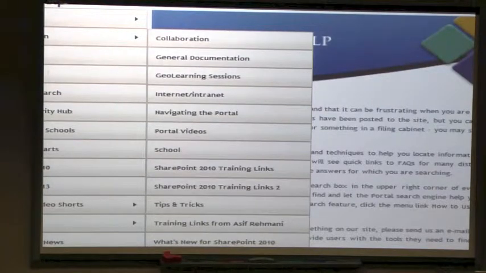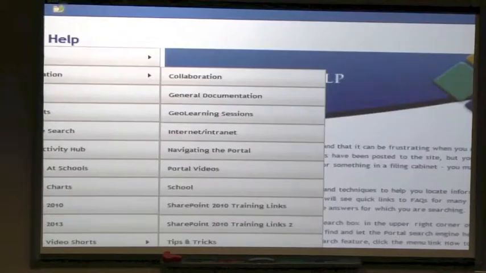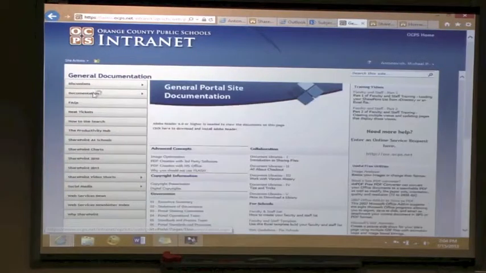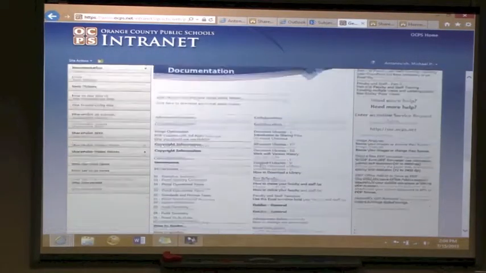Some of the things that are on these pages are individual pages that just are links. Other things refer to our documents. We have over 100 documents that we've created over the years, and they exist in various sub-pages. For instance, if I just click on documentation by itself, it's going to bring up the general documents.